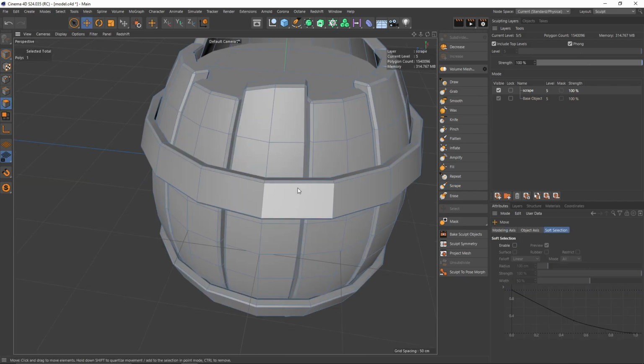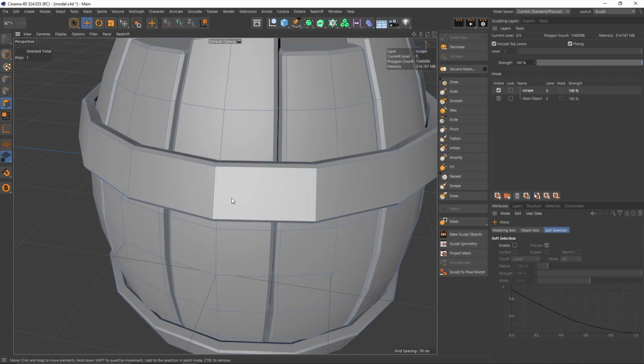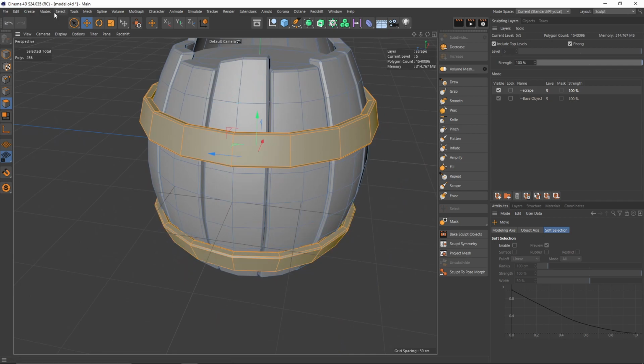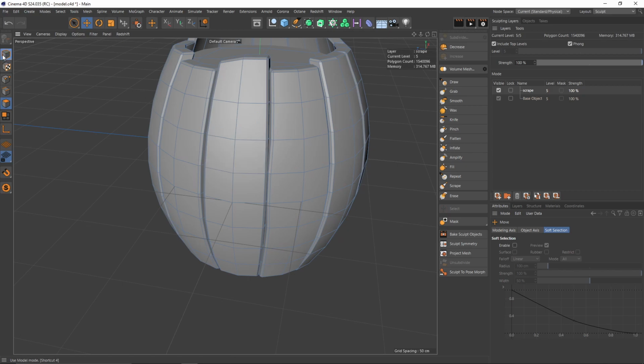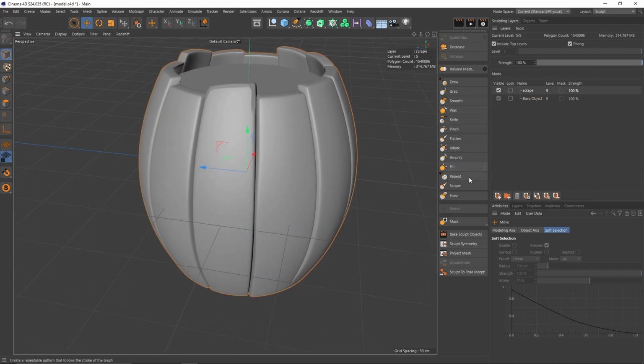So these metal rings are blocking our view. I'm gonna select these by double clicking on them. Go to selection and hide selected. Switch to model mode and continue to sculpt.